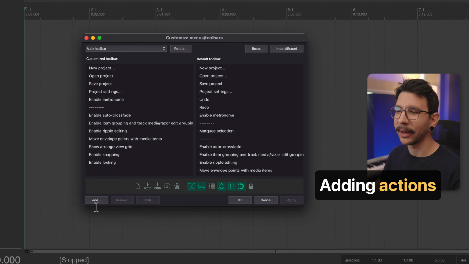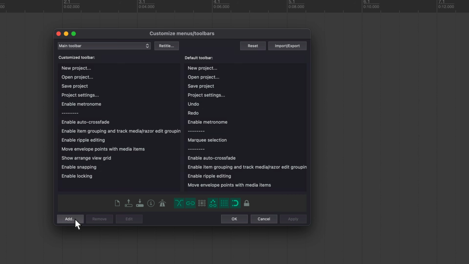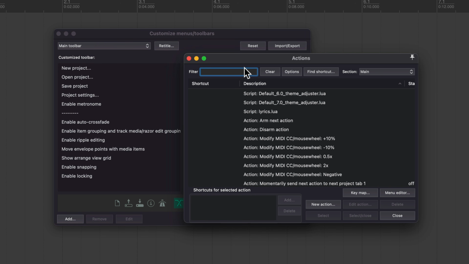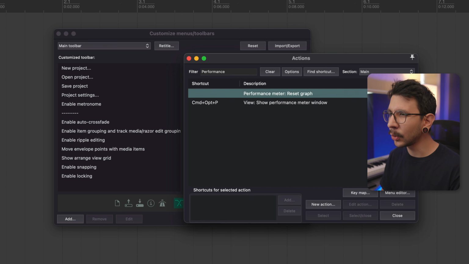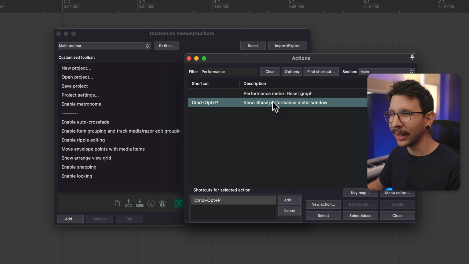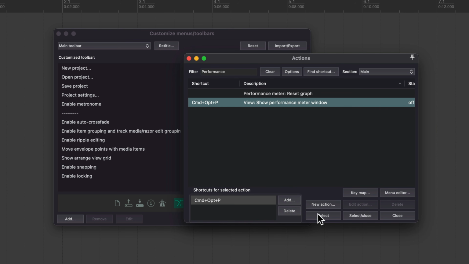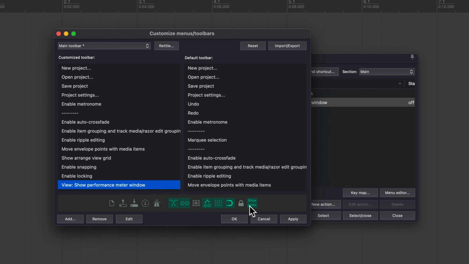Now, if you want to add an action, it's pretty simple. Just click on add, and then the actions menu is going to appear. And in here, you're going to search for the action. For example, maybe we want to have the show performance meter window in our toolbar, which is very handy to have. And I'm going to click on it and then press select. Now it's going to appear over here and you will see it highlighted in here.